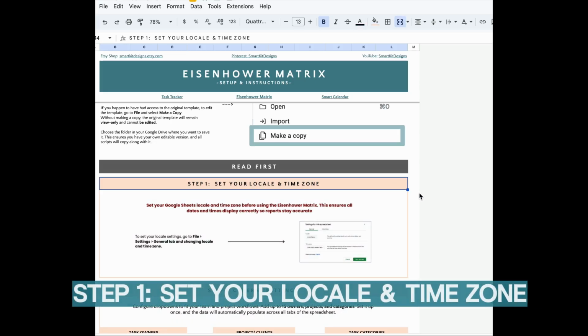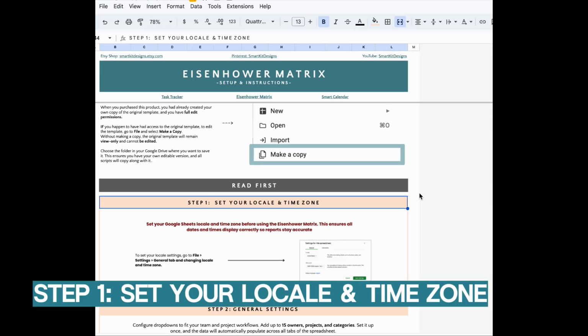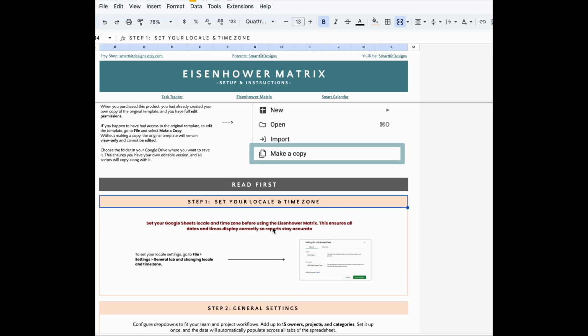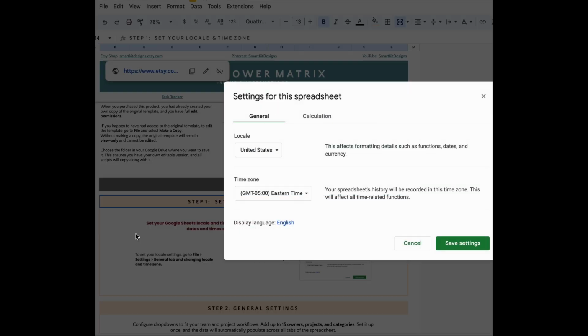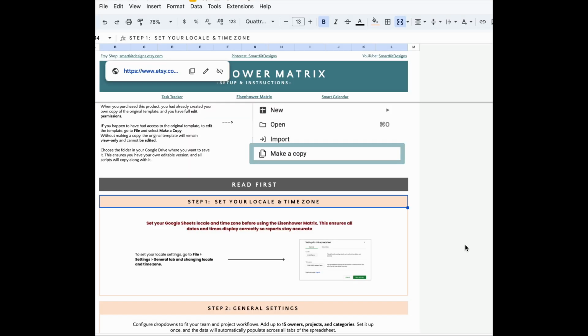Before using the Eisenhower Matrix, we're going to make sure your spreadsheet reflects your local region. To do this, go to File, click Settings, choose your locale and time zone, then click Save and Reload. This ensures that all your due date calculations and automations work correctly.